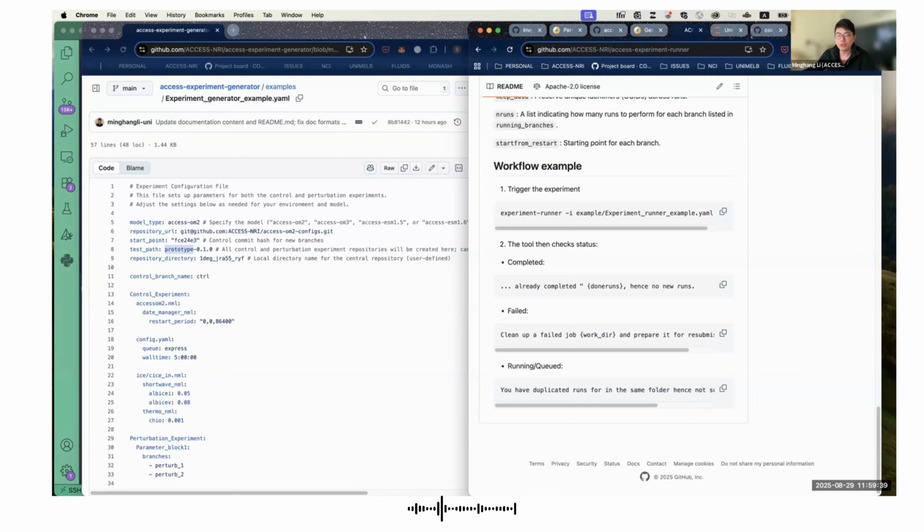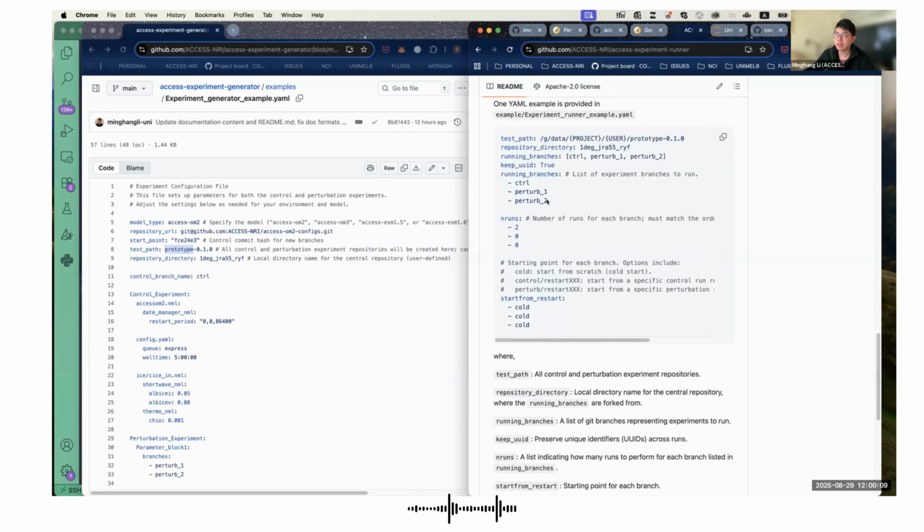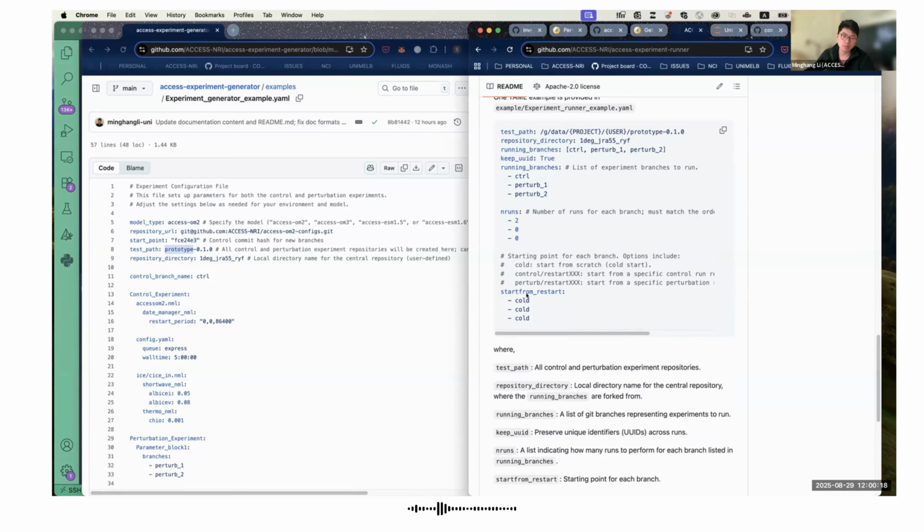So one use case is, for example, you created two perturbations first, and then you run the runner for these two perturbations, and then you have a third or fourth perturbation. You can still use the generator to create the third and fourth perturbation branches and use the runner, just extending the running branches list with perturb3 and perturb4, and similar thing in runs as well. So you can just continue.